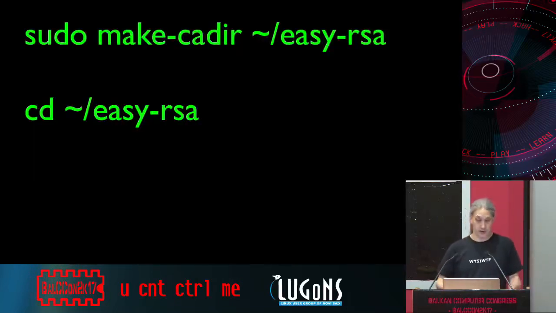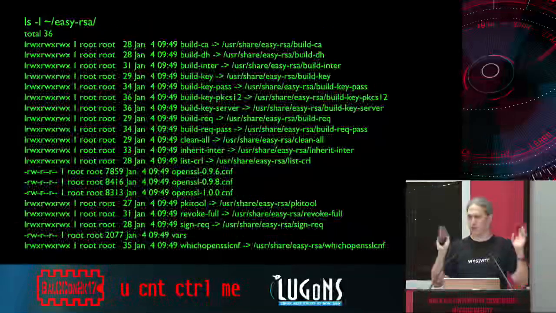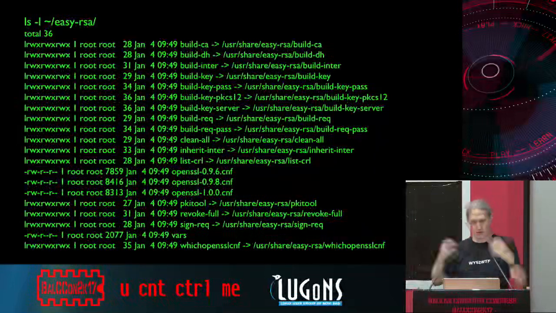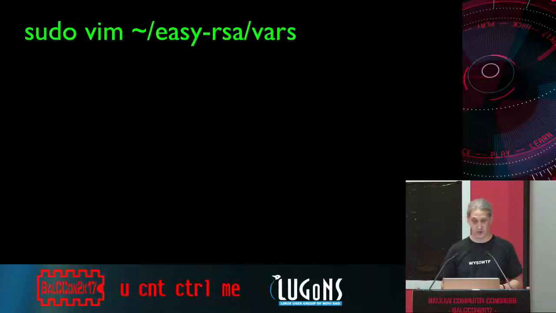You create a directory, you go into it, you install the package. It creates a bunch of symlinks. You don't actually need to read it. There's just a ton of symlinks and files. It creates them automatically for you, which is convenient. It also sets the modes for those files correctly so that the file permissions are not too permissive, so somebody could steal things. And there's a file called vars for the variables. This is how you control EasyRSA.